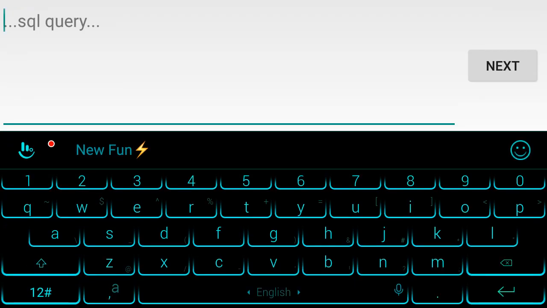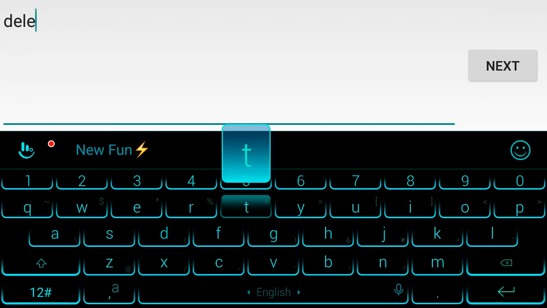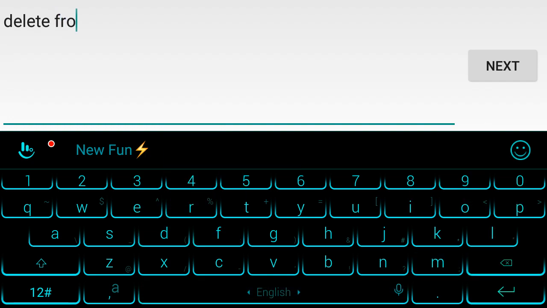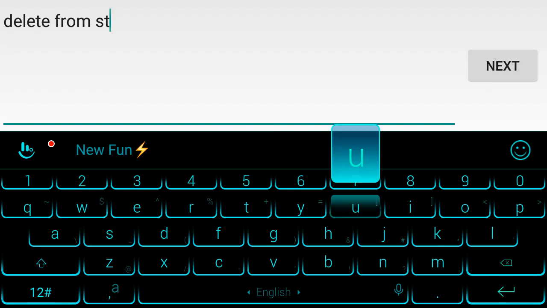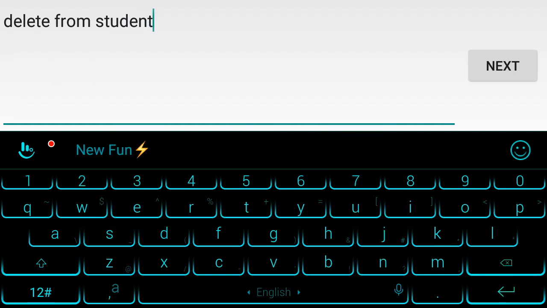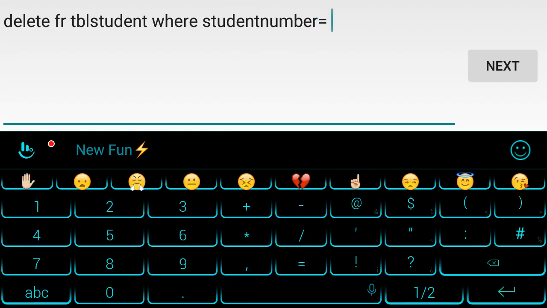So to delete the record, use the delete command, delete, then from, specify the table that you want to delete from, tbl student, then again specify the record that you want to be deleted. So where student number is equal to 202. So once you're done, terminate with a semicolon.